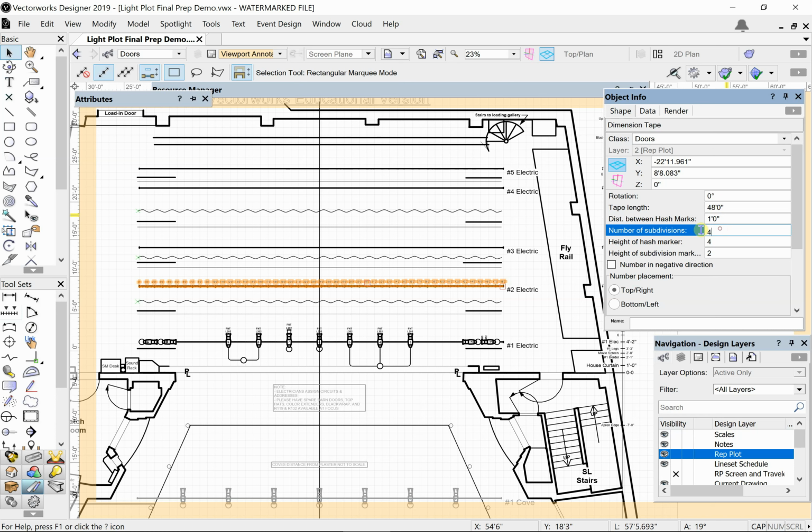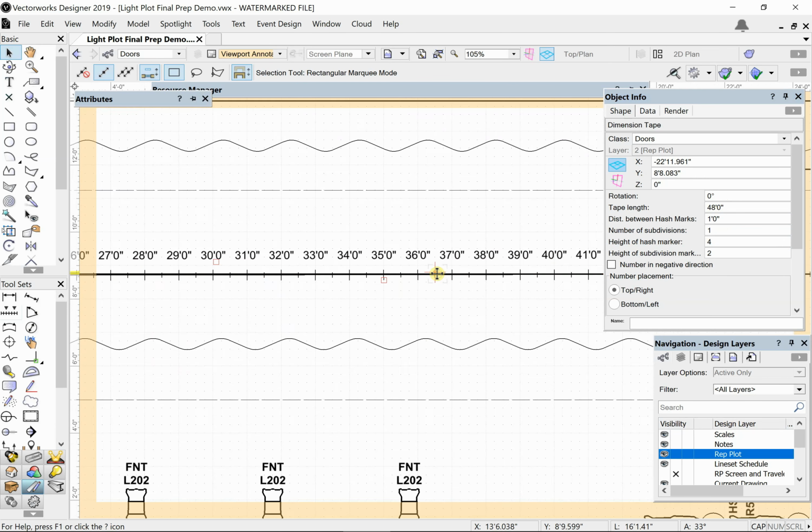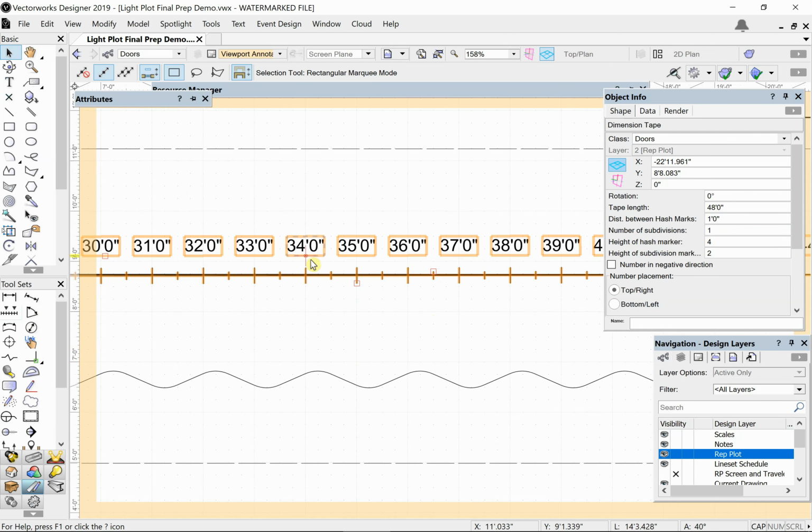And I like the subdivisions to be increments of 6 inches. That means 1 subdivision if I'm doing a 1 foot hash mark spacing. So you can see if I zoom in now, I've got every foot marked out, and then there's a little tick mark in between every foot showing half a foot, 6 inches, right? That's usually enough because we usually place fixtures, again, on 6-inch, 12-inch, 18-inch increments. So that works well.